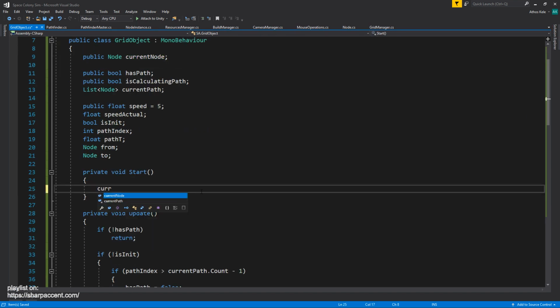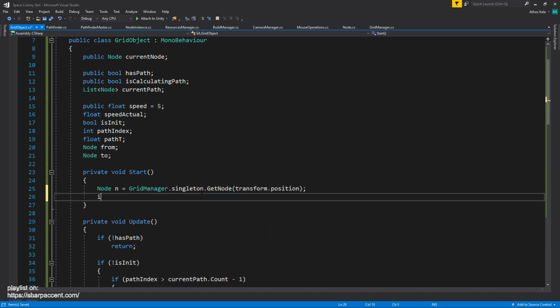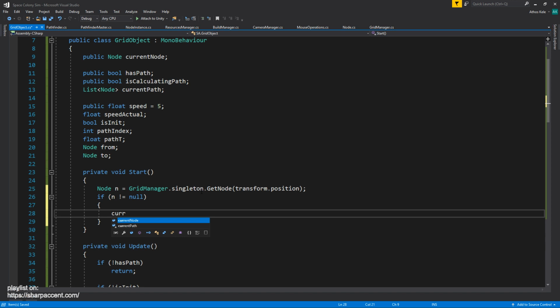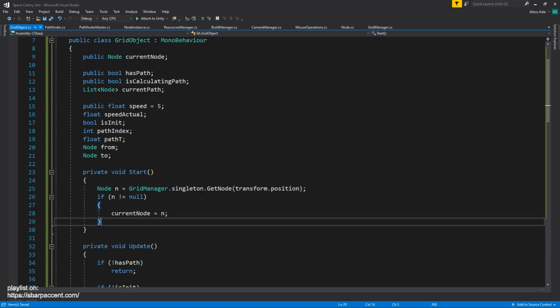So current node will be, actually it shouldn't be like this. Let's find a node, and let's do grid manager singleton, get node from transform.position, and if this node is not null. If it is null, you have a problem, go fix it. Current node equals node. Then your transform.position will be the one you have on your wall position.